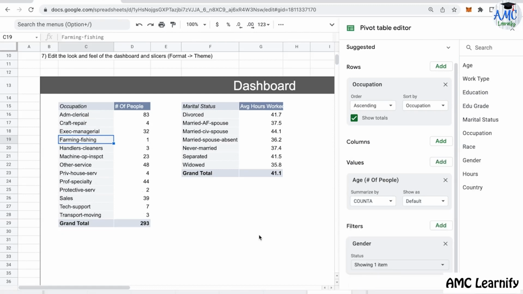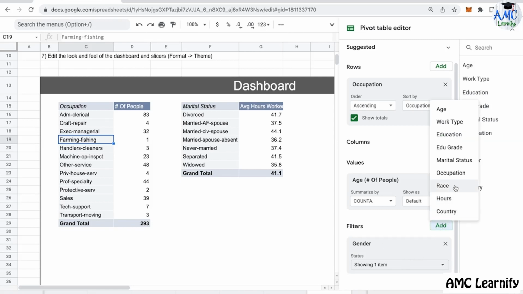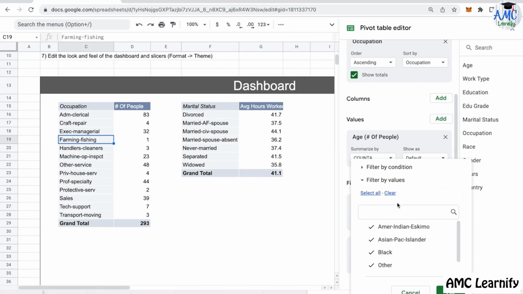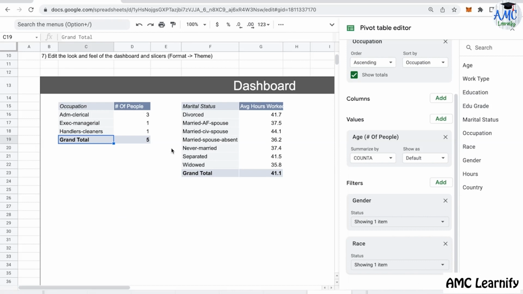And if you want to further refine the data, you can even add another filter for race within the gender filter. And if you want to specifically select Asian Pacific Islander, simply hit OK, and you'll notice that the pivot table accurately filters the data.